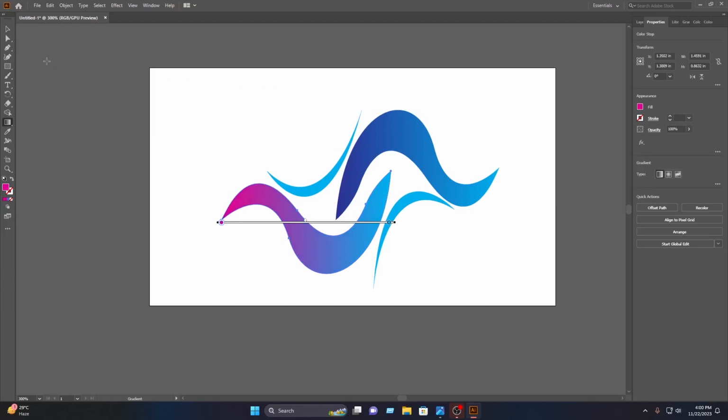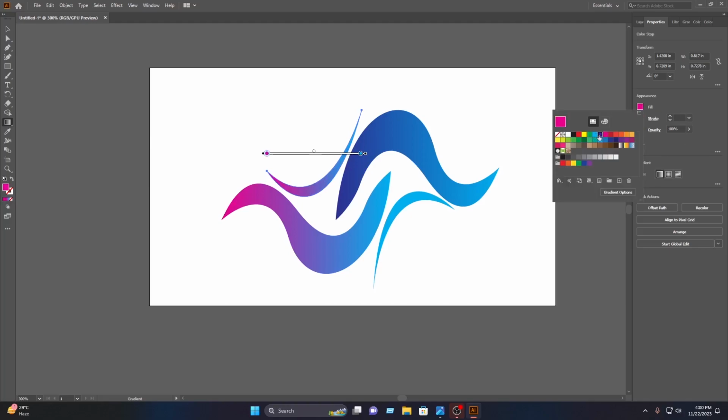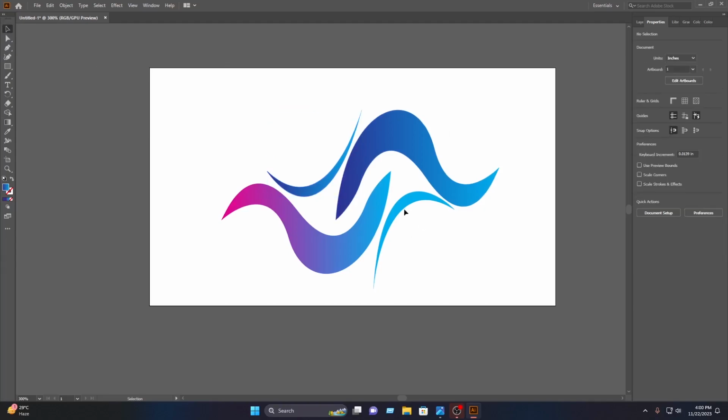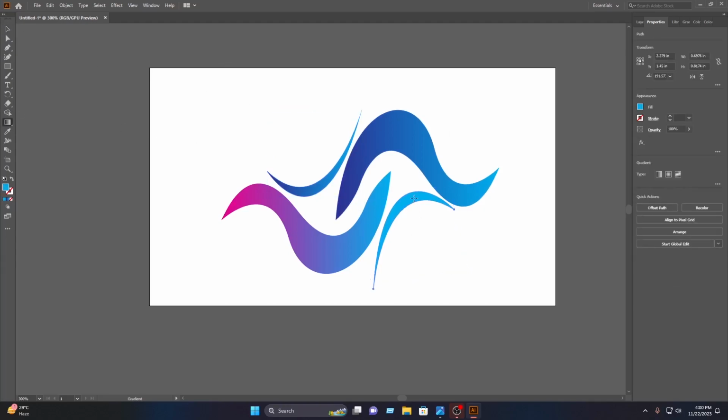Then select the move tool. Then select this, then select the gradient tool, then click on here. Then select this, then click on the fill. Then select this color from here. Then select the move tool. Then select this, then select the gradient tool, then click on here. Then select this, then click on the fill. Then select this color from here. Then select the move tool.